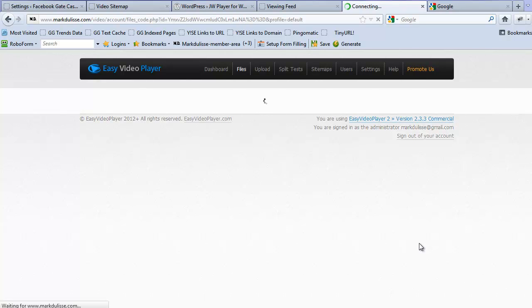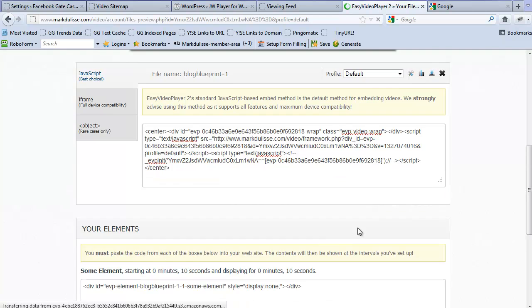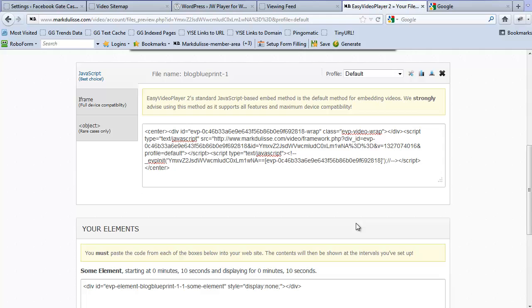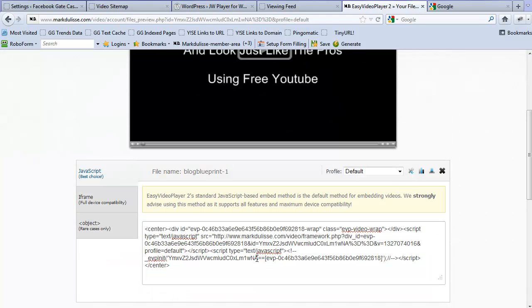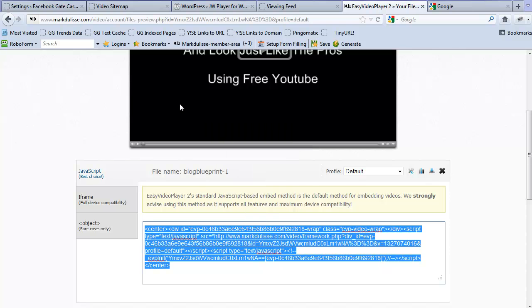And this is just a demo, an old video that I have, so I'm just using it for illustration purposes. It's still saving. It's a little bit slow here. This is the 2.3.3. Okay, so come down to the bottom. This is the video here, and come down to the bottom and grab this code right here. Grab all of it and right click and copy.